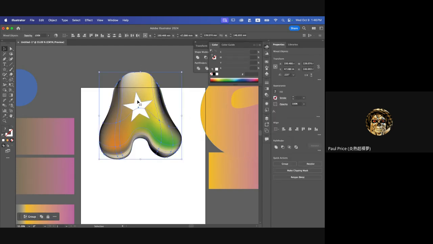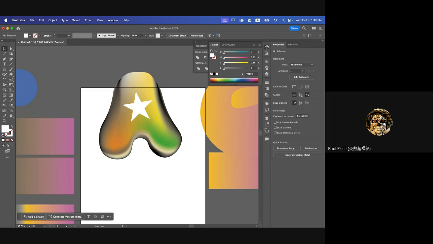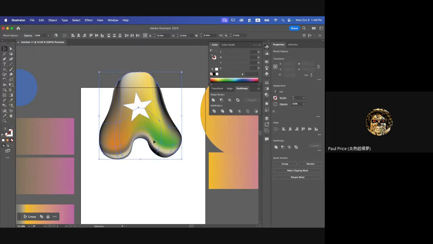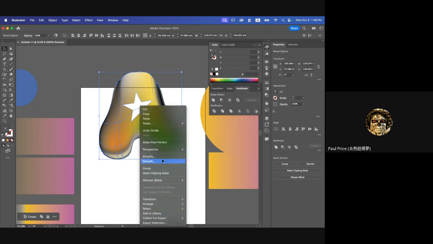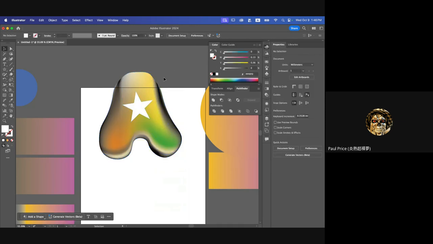Go to Windows. Oops, I'm not able to select the Windows. Why not? Let me take a look. It's not working. Well, it doesn't matter. Just go to Windows and then look for Pathfinder. Have both selected, and underneath it says Divide. Push that, and then right click, and it's actually in two pieces.